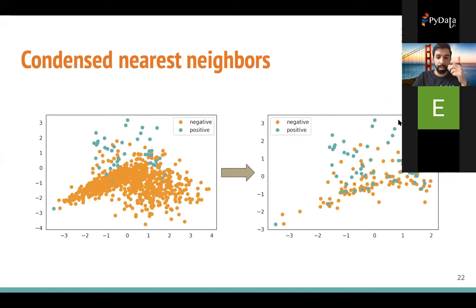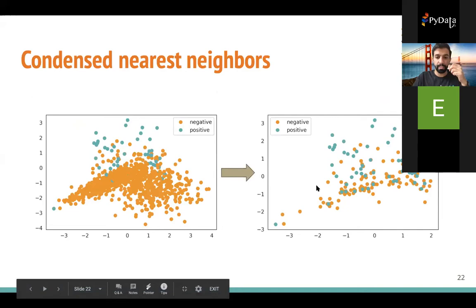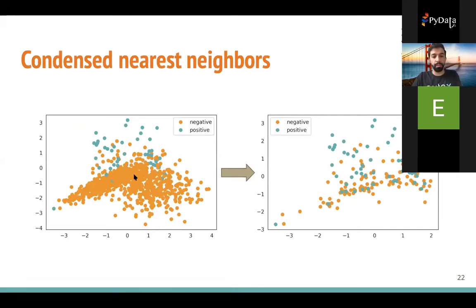So for example, if we started with the minority set, we can add any one point from the majority, and then we scan the majority set and see which points are misclassified by the set U. If that point is misclassified, we add it, and so on until no more points are added.